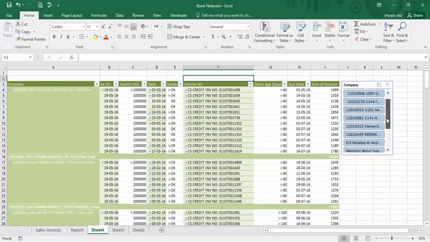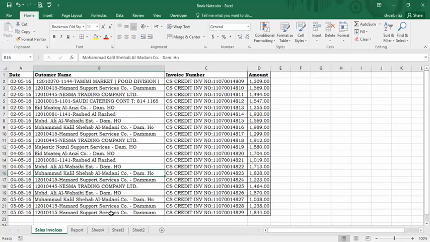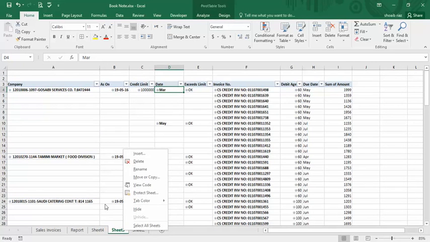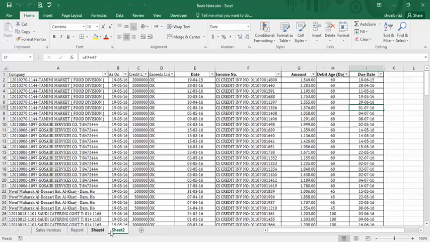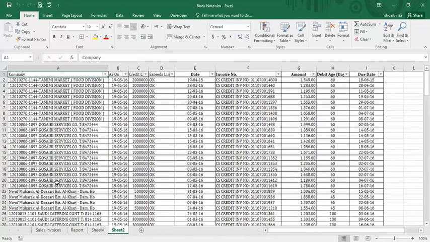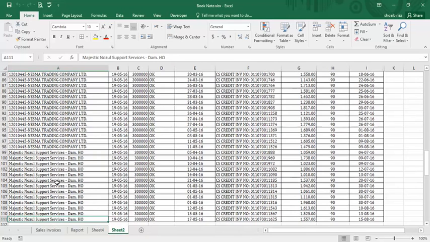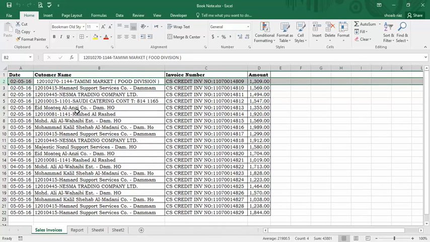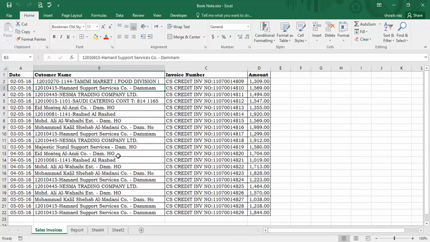Now I have to do one thing. I have to add your data, which is here, the sales invoice, to the data that you have made here. I will delete this because we do not need it anymore, because this is the old pivot table. So here we have your data. The data that we are adding is, let's suppose, Tamimi market food division, and Hamad will be added.